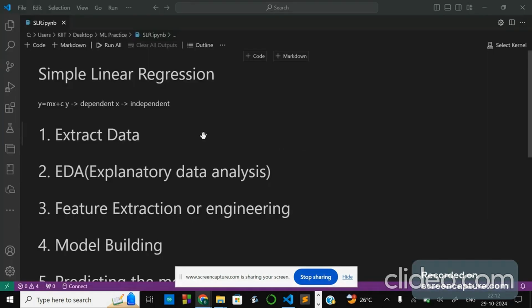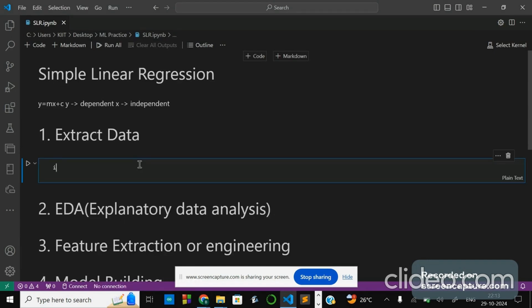Hi everyone. So in the last video I explained the steps to be carried out. So let's start with the extract data code. I will import pandas as pd, and after that I will import the data.